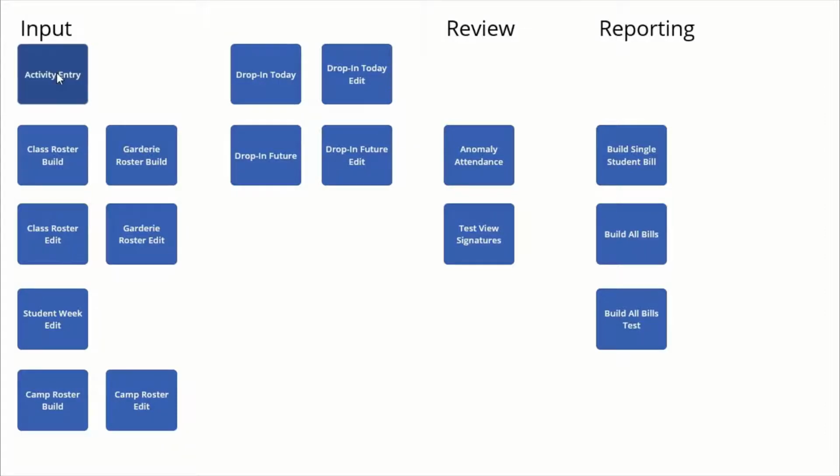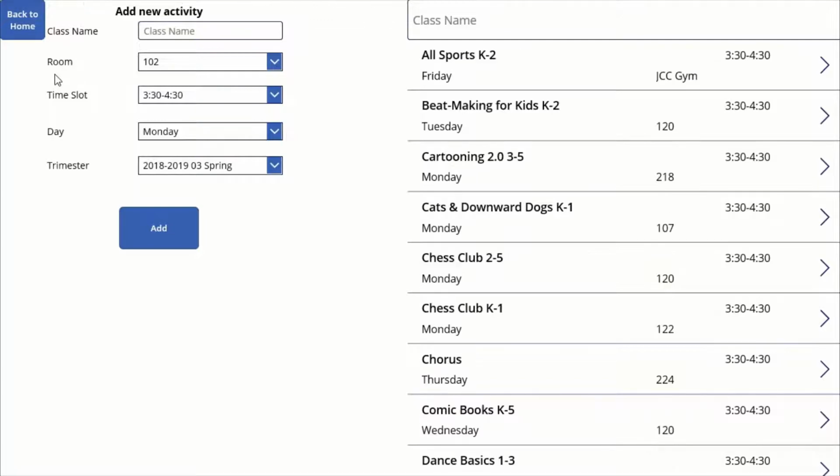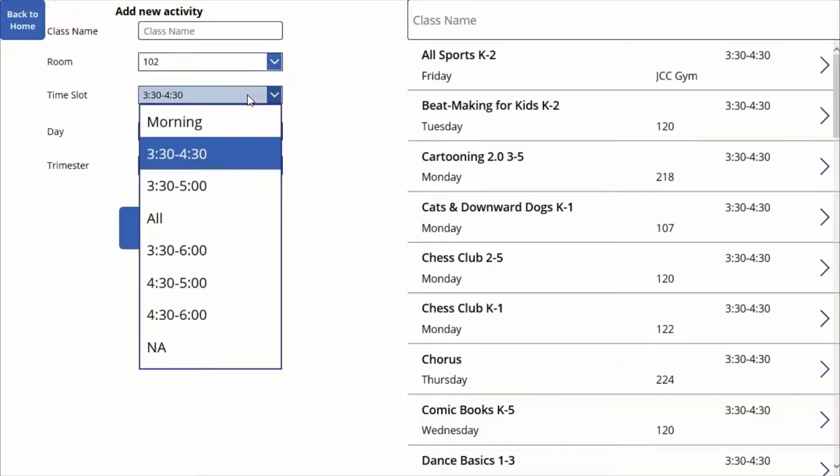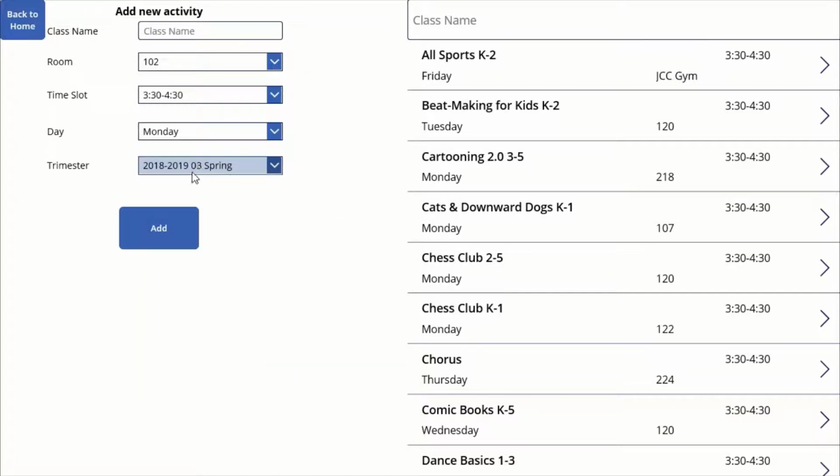And so the first thing, of course, is you have to build the classes. So if you go in here, you can see we have our spring trimester, and here's all the classes for that trimester. You can build a new class. You say what room it's in, what time slot. These time slots are relevant to our school, but in the hope in a commercial app, you could configure those time slots. Our classes are from 3:30 to 4:30 or till 5, and then our gardery, which is our after-school care, can be a couple different sections as well, from 3:30 to 6 or from 4:30 to 6, and then just what section it is.